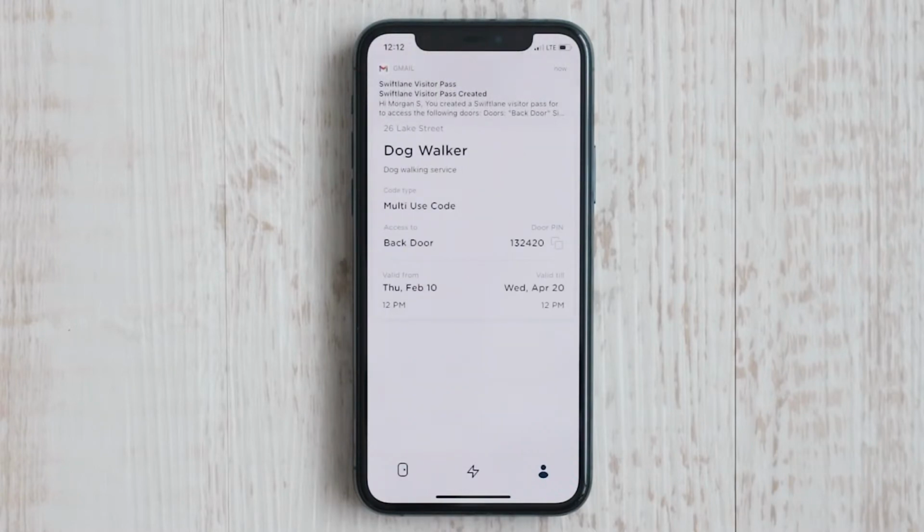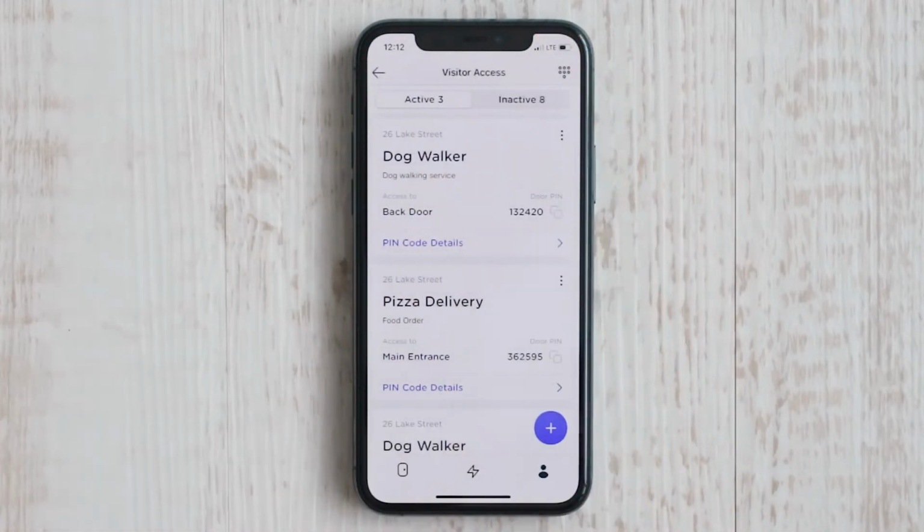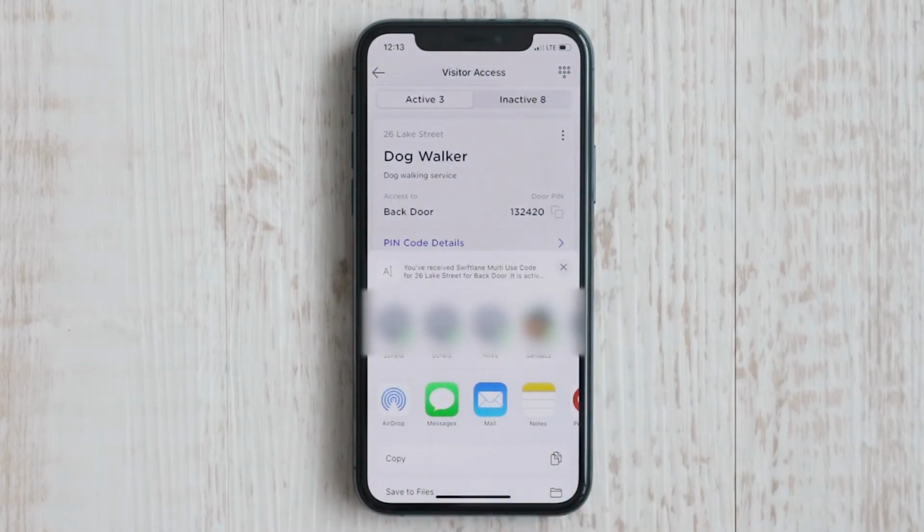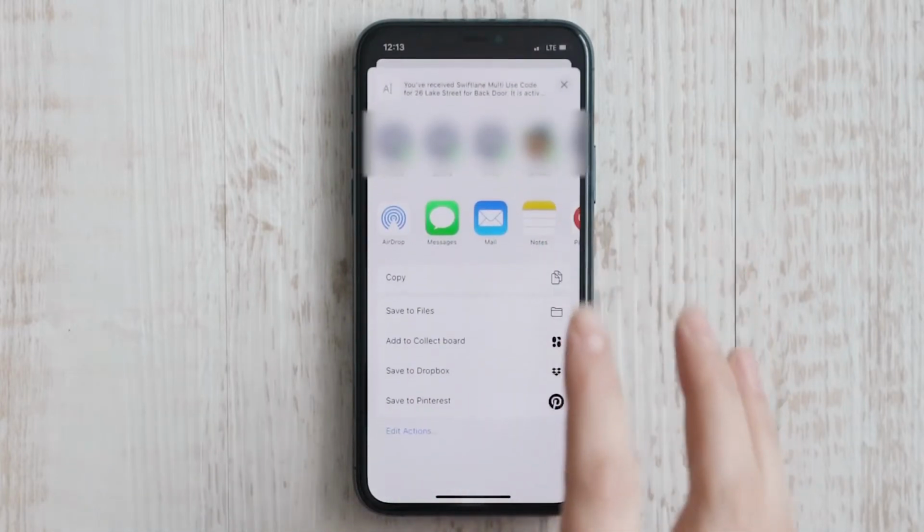You will receive an email confirming this code generation, and again, you will receive an email when this code is used. You can copy the code here, or go back into the Visitor Access menu and click on the 3 dots in the corner for PIN options. This is where you can share, duplicate, edit, or revoke. Click Share, and you are ready to send this code to the recipient however you choose.